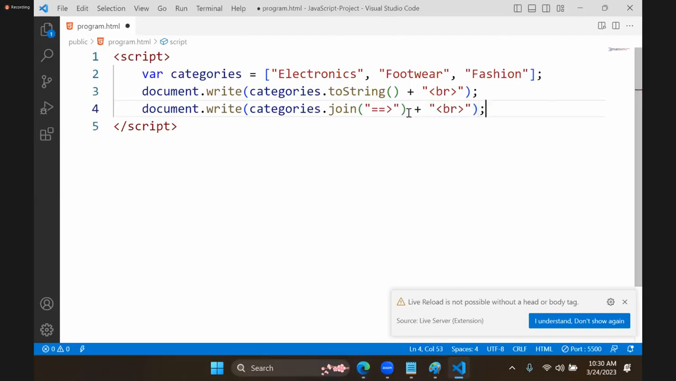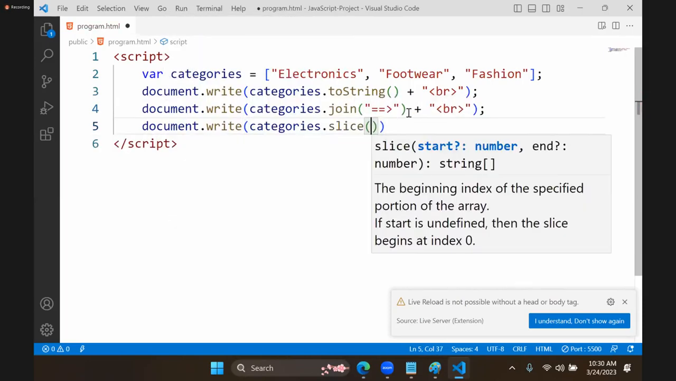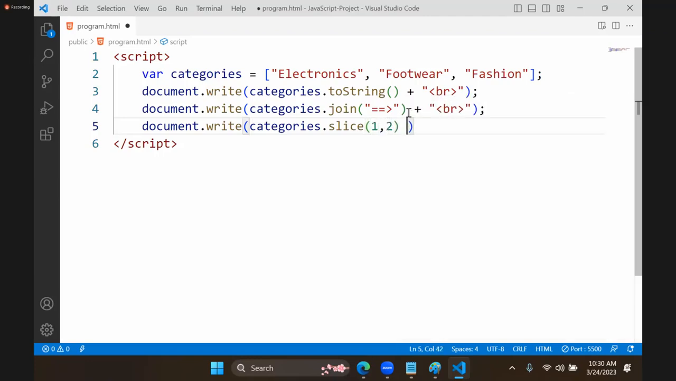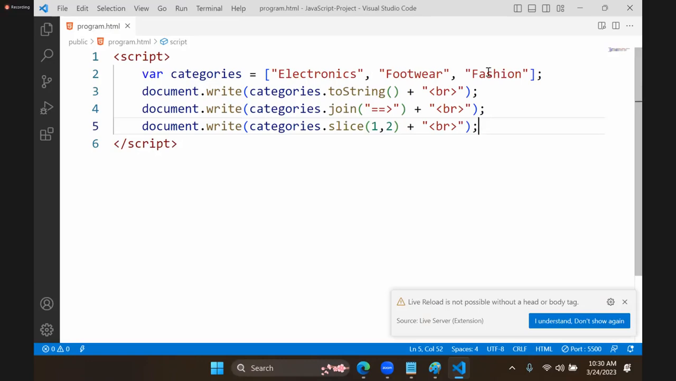So you can use document.write. You can use slice. You know slice. Say 1 to 2. I want to read 1 to 2. That means from index 1 to index 2, it will return only footwear, because 2 is not included. It starts with 1 and goes up to 2, but 2 is not included. So it can read only specific items.